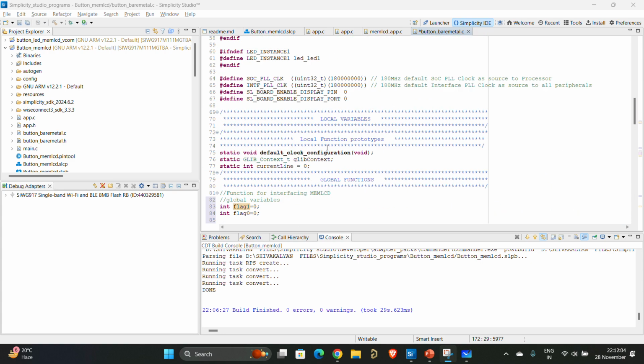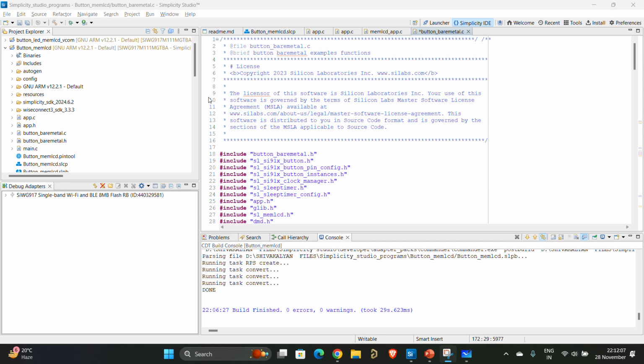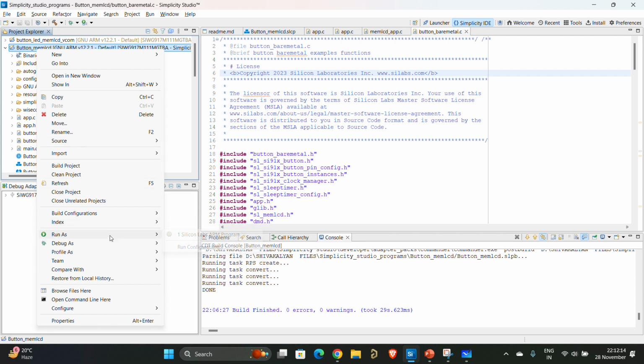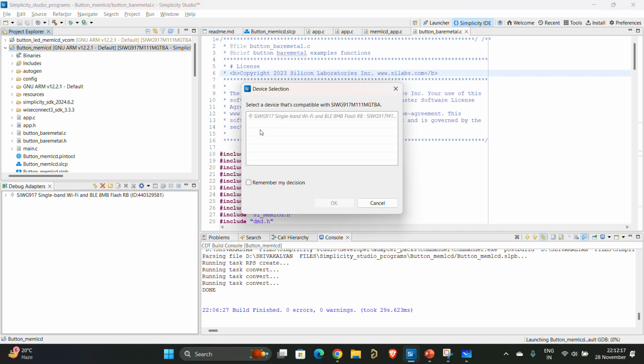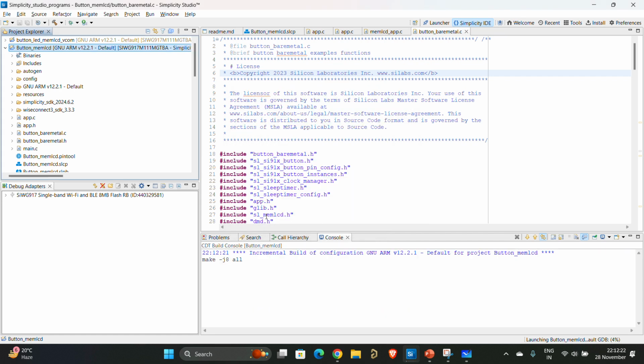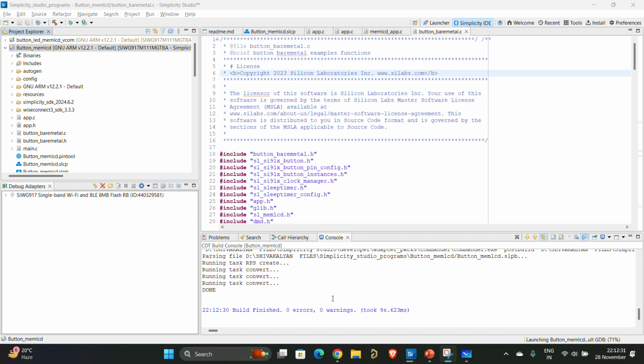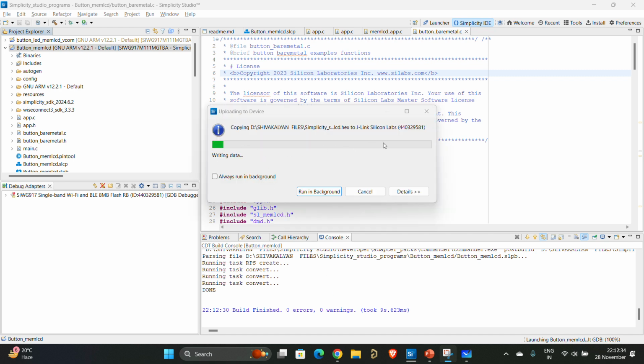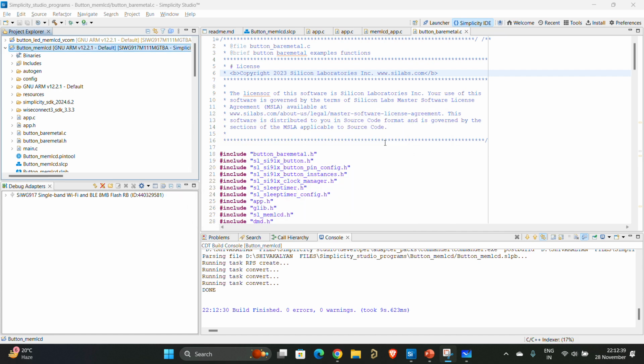So you can simply save the code, and click on run as Silicon Labs ARM program. Select your board, click on OK. Wait for the compiler to compile all the lines of code that you have written. You can see there are no errors. It is being copied onto my board. Yeah, it is copied onto my board. So let me check it once.